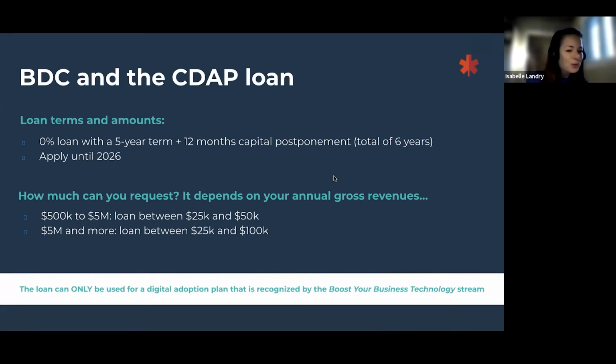A question that we also often receive is, do I have to take the loan? Is it mandatory? And the answer is very easy. It's no. If you don't want it, you don't have to apply for it. But if you decide you want it, here's how you have to do it. So basically, when you complete your digital plan, you will have to upload your plan on the ISED website, and you will have your invoice, and eventually you will receive your grant. They're going to provide the grant to cover the advisory portion.